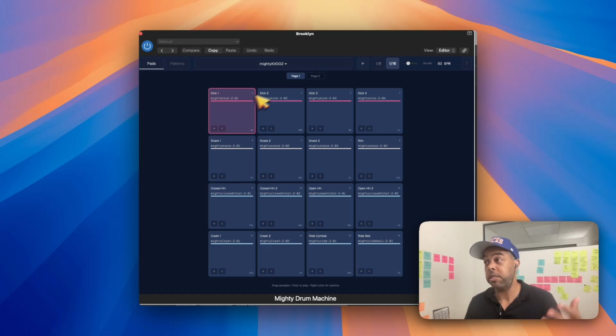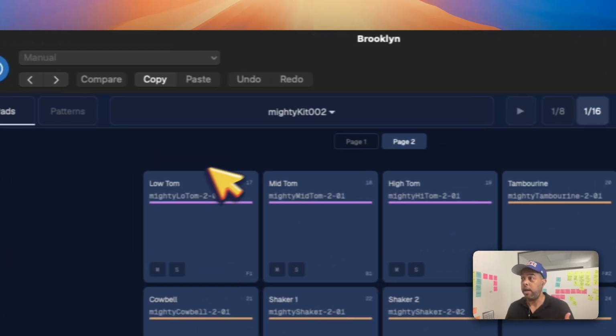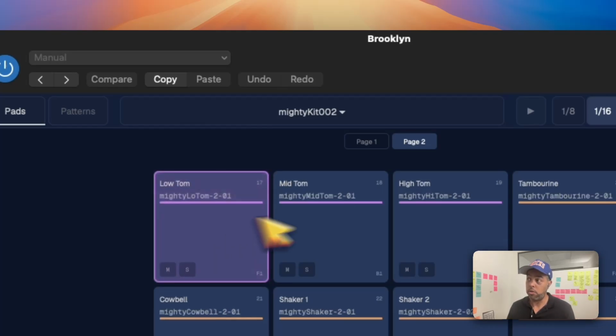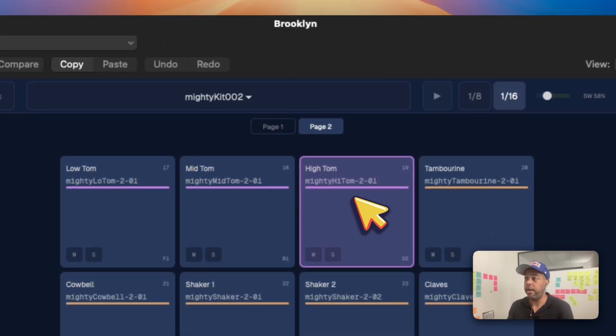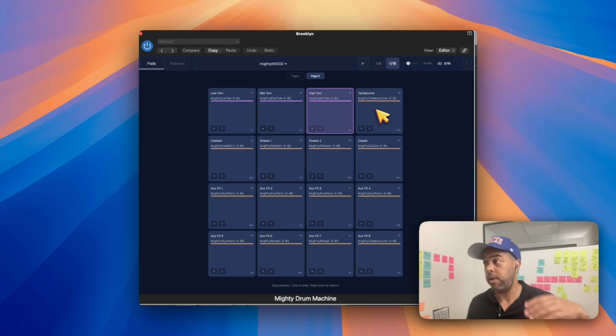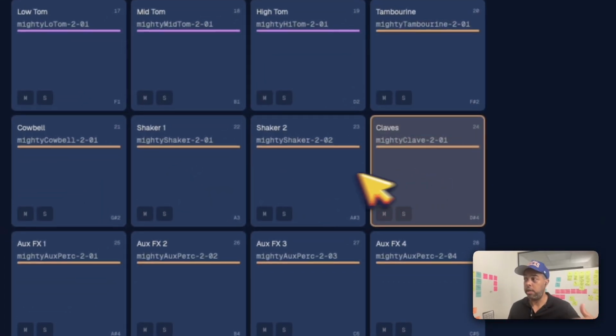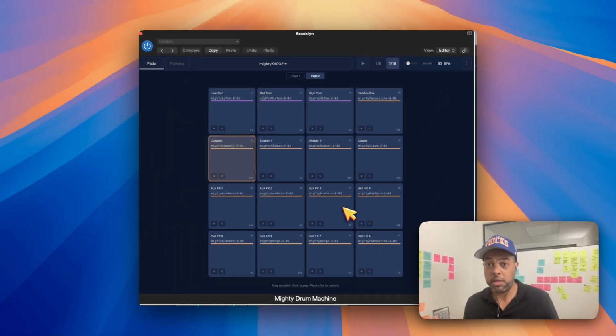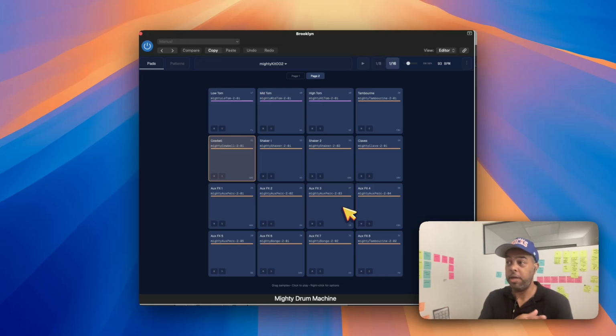There's a second page as well. In here, we have the toms. So a low, a mid, and a high. And then a number of percussion. So some percussion are defined. So we have the tambourine, claves, a couple shakers, cowbell. And then the last 8 here, I'm calling auxiliary percussion. These are just general percussion sounds that you may have that you want to put in here that may not quite be a cowbell, may not be a tambourine, a tom, a shaker, or what have you.